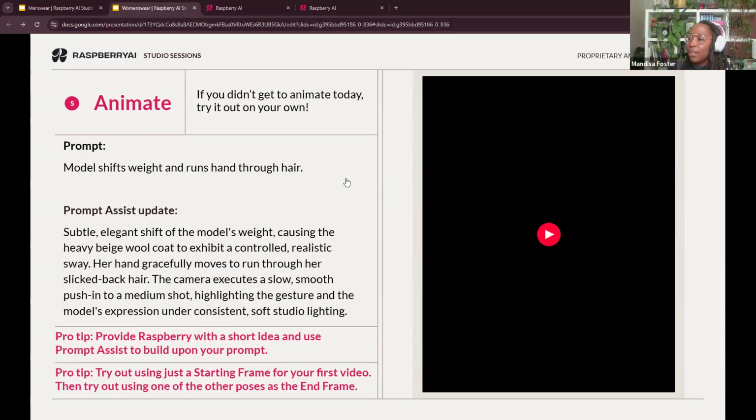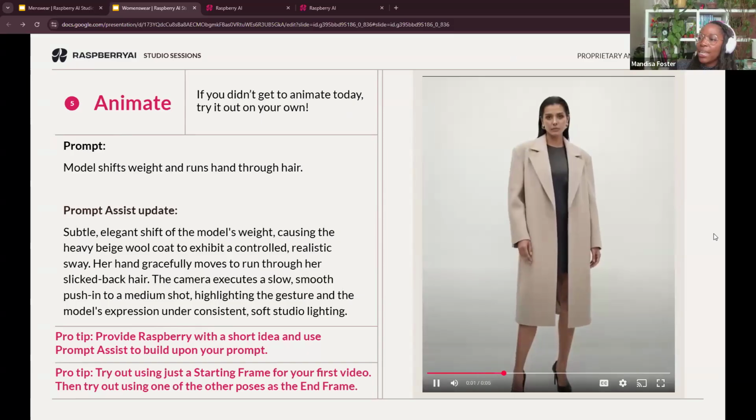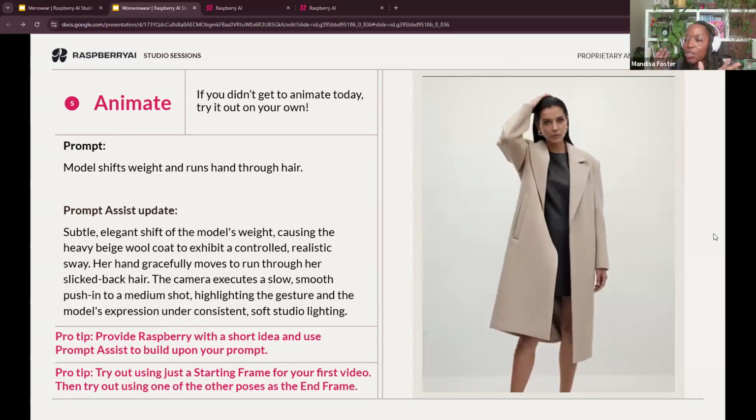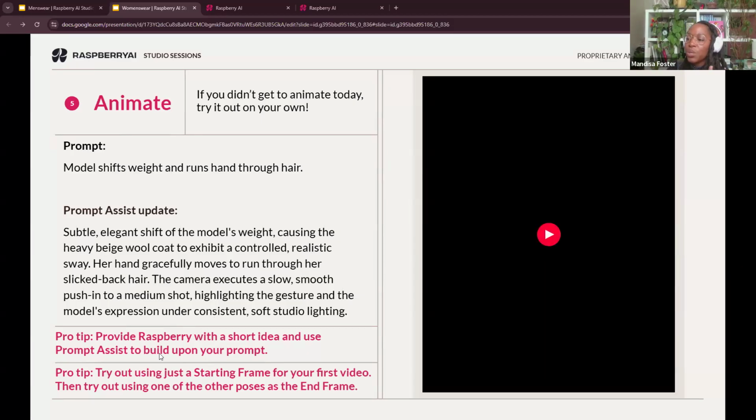But animate. I have a very simple prompt. Model shifts weight and runs hand through hair. But again, you never want to prompt alone. So this is really where Prompt Assist is going to shine. I'm going to provide Raspberry with a short idea and use Prompt Assist to build upon my prompt. My other pro tip is try using just a starting frame for your first video, and then try out using one of the other poses as the end frame. So we're going to do both of those things right now.